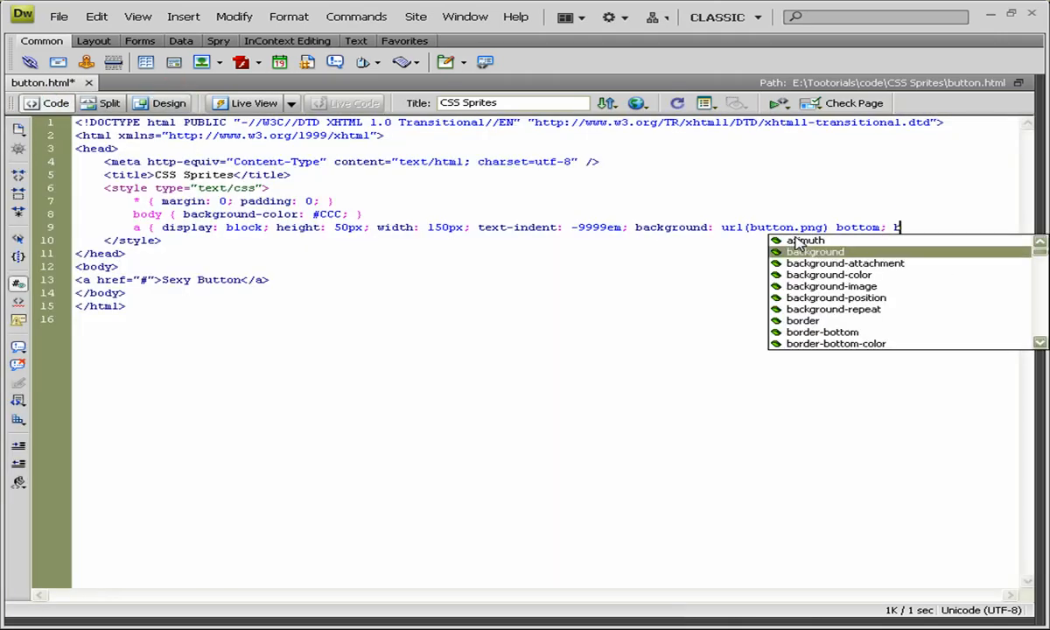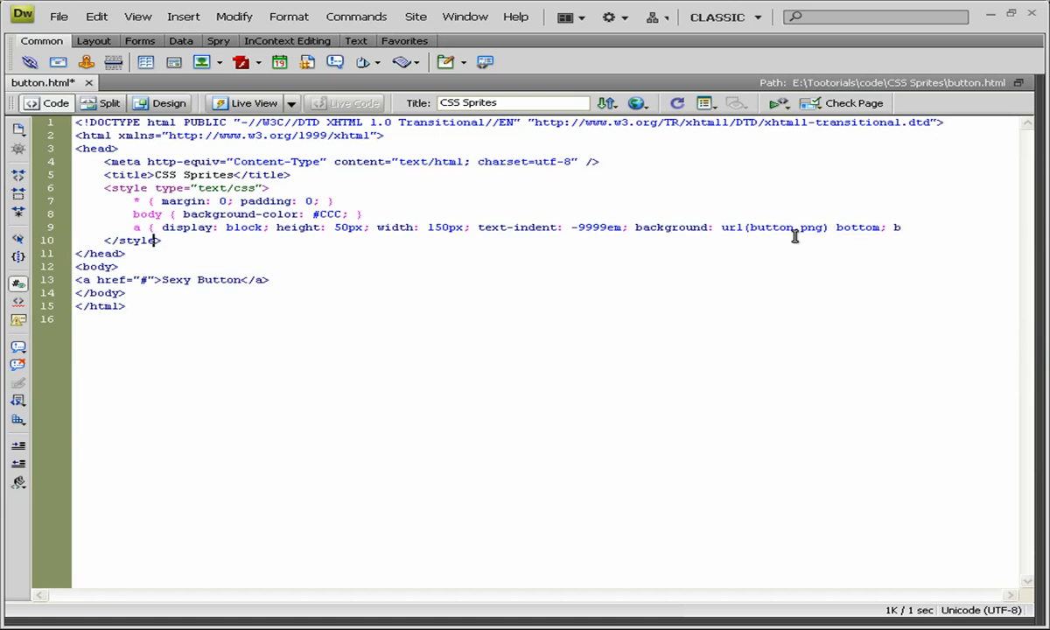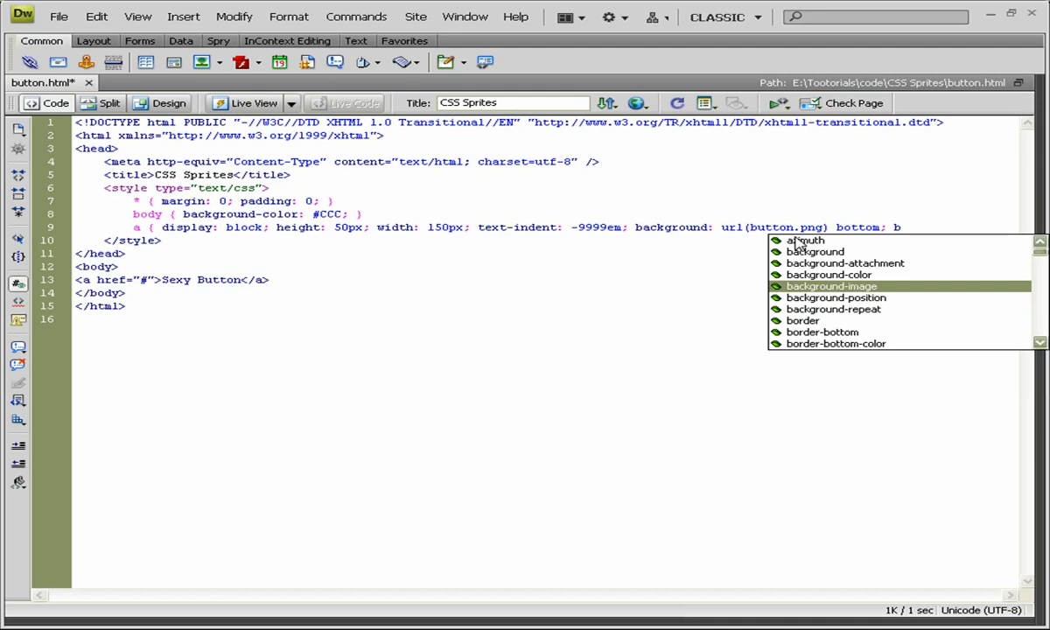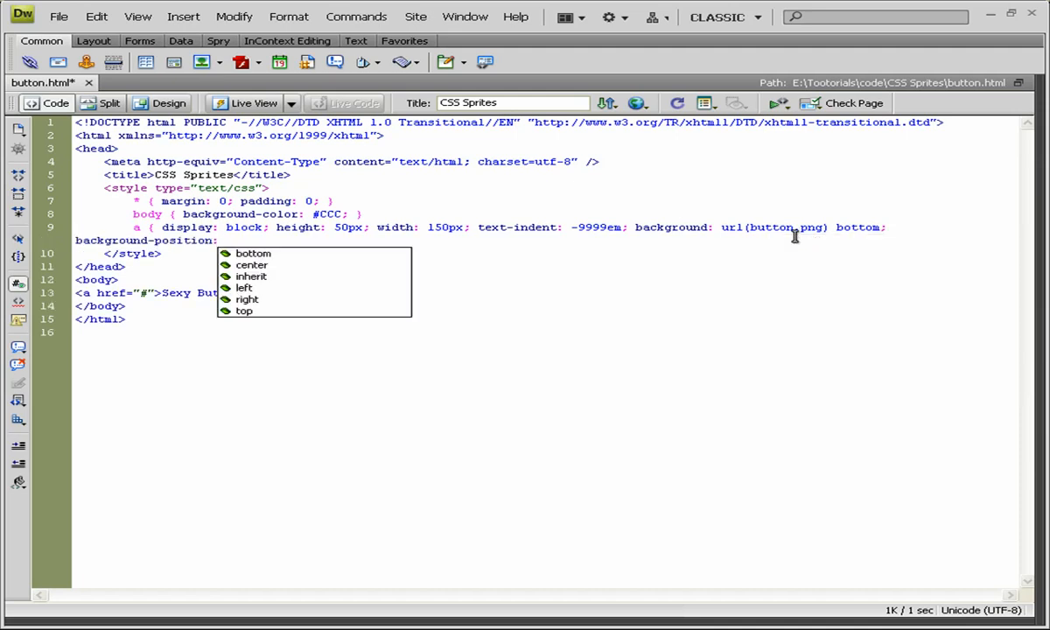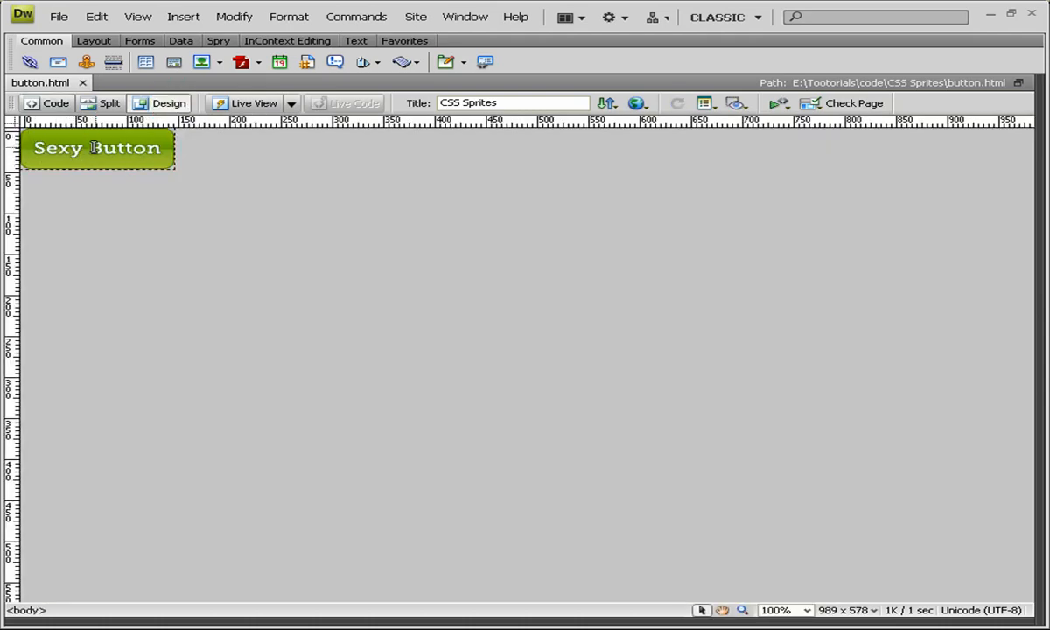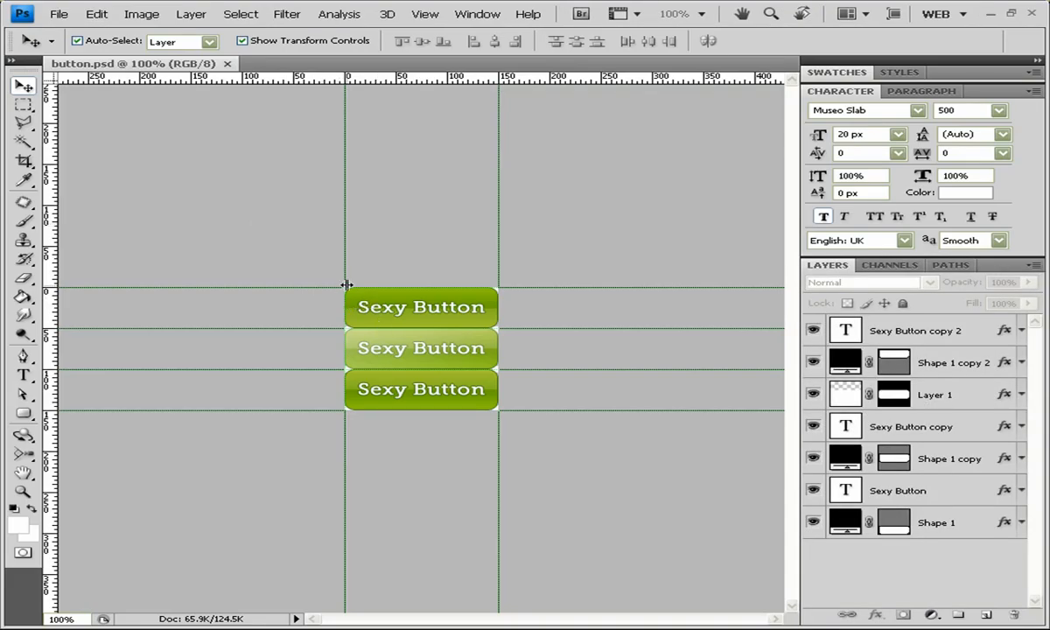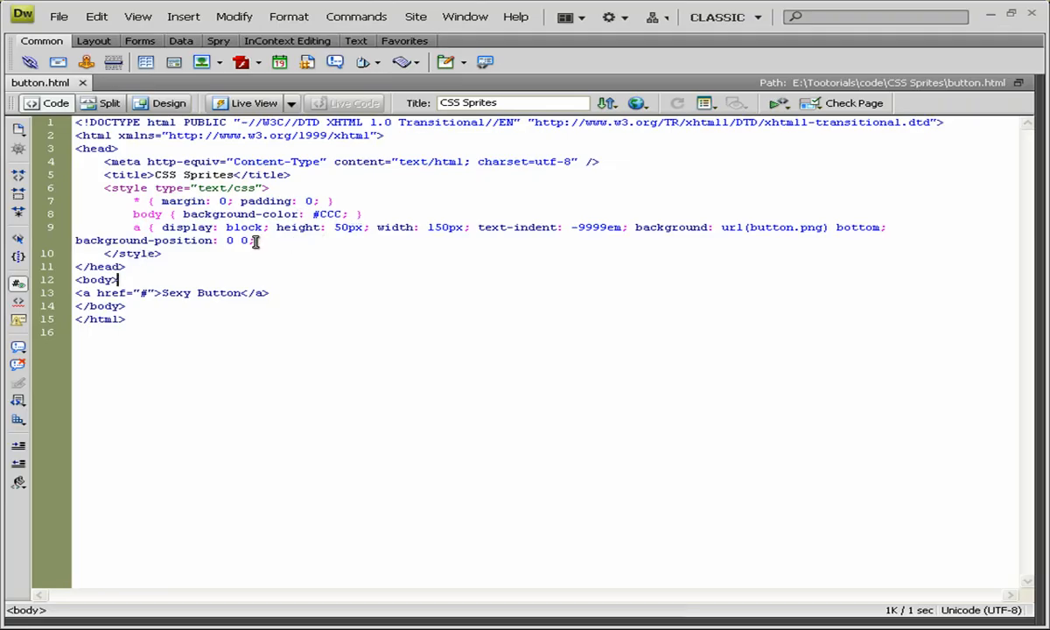Next I'm going to go to background position, which is very important. As you can see, our first number will be 0, our second one will be 0 for the time being, and that of course moves it to 0, 0, which is up here, right there, see, 0, 0. But we don't want that.